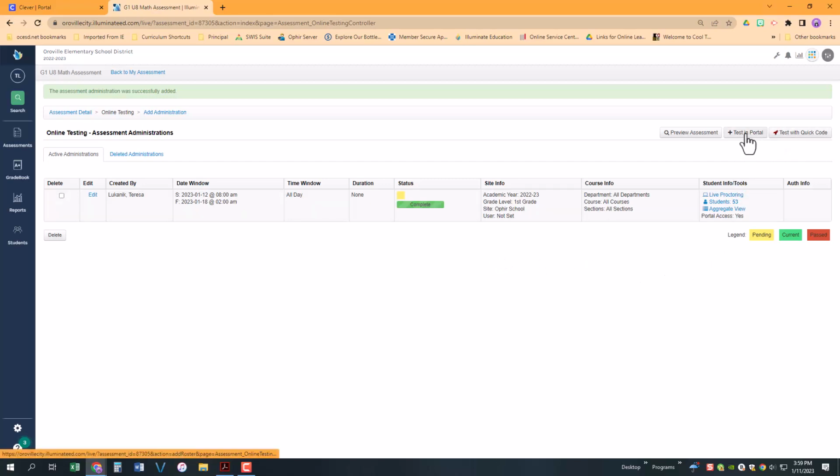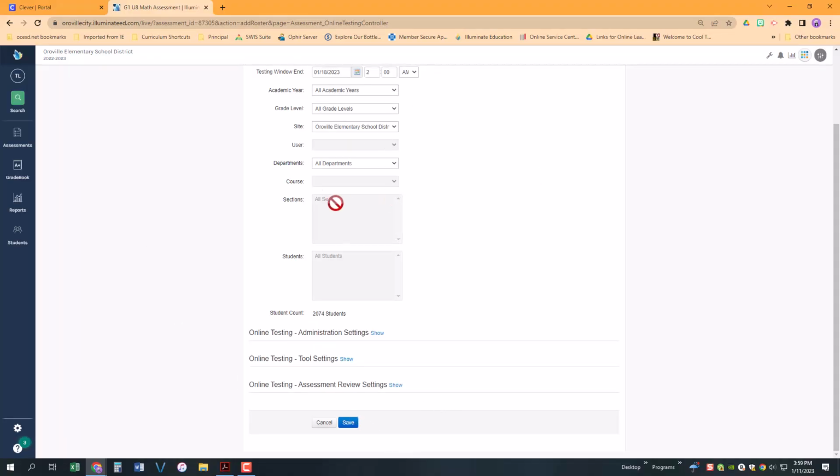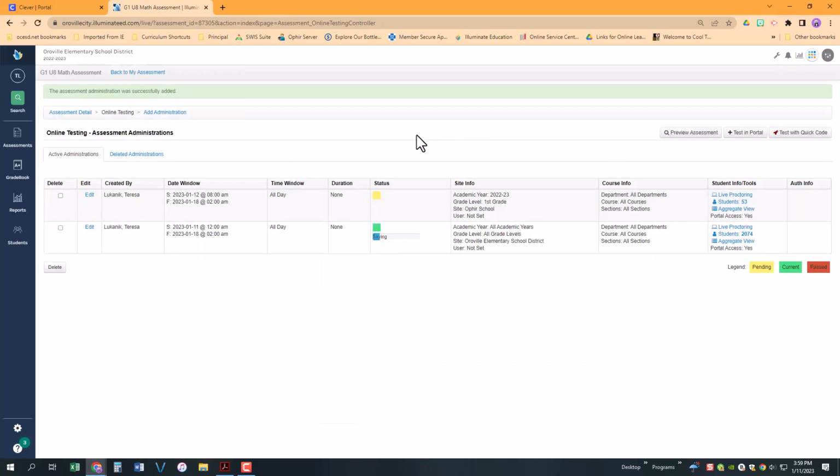One, I can click on Test in Portal. When I click on the Test in Portal, this comes up again and asks me when do I want to give the test? When do I want to make this test active? I definitely want to say save. If I'm going to go ahead and do a quick test, and I want to use the quick code, I'm going to click on Test with Quick Code.